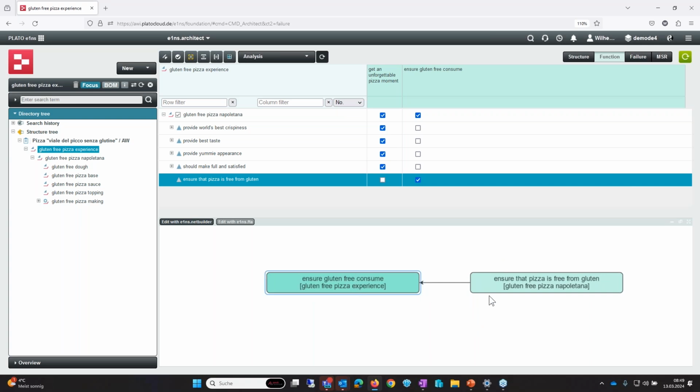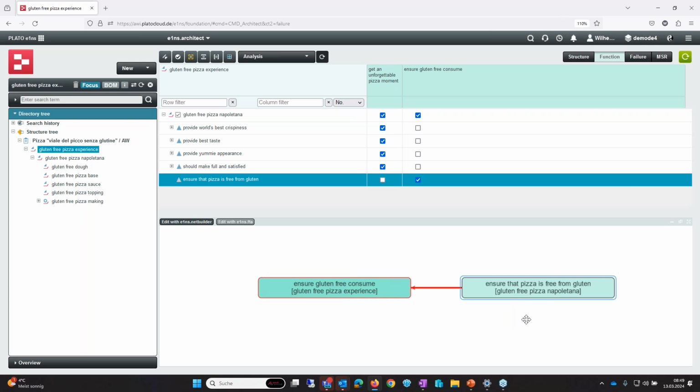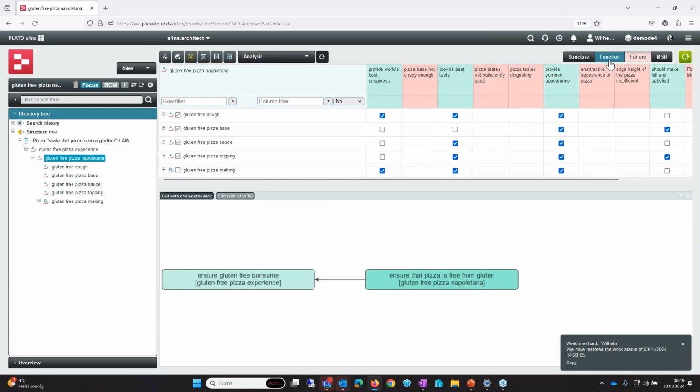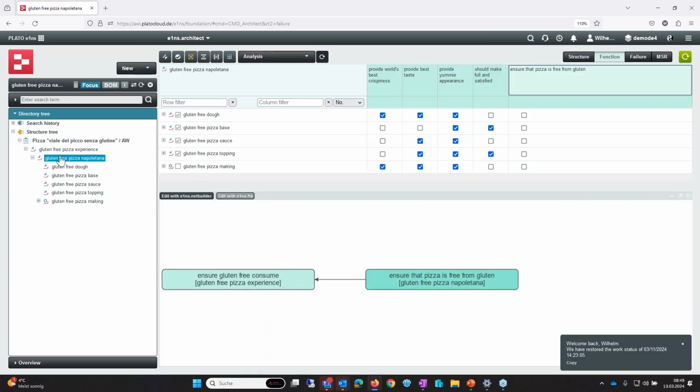This function network down here is a nice visualization, but also an instrument for navigation. So instead of selecting the next system element or something like that, I can just focus on another element in that network just by double-clicking, and you'll see that the tool switches downwards to the pizza. So that is now my product level, and you can see that the functions of the pizza are now here in the horizontal direction.